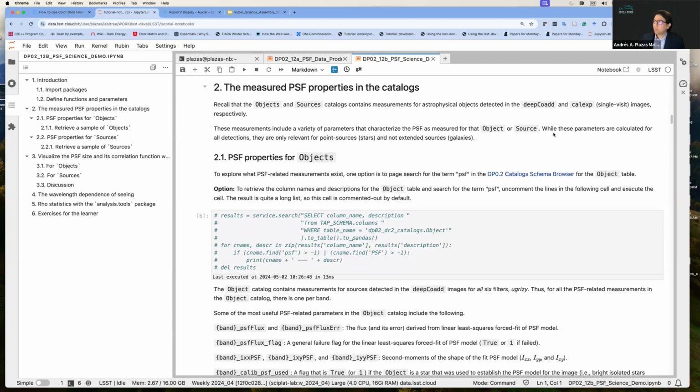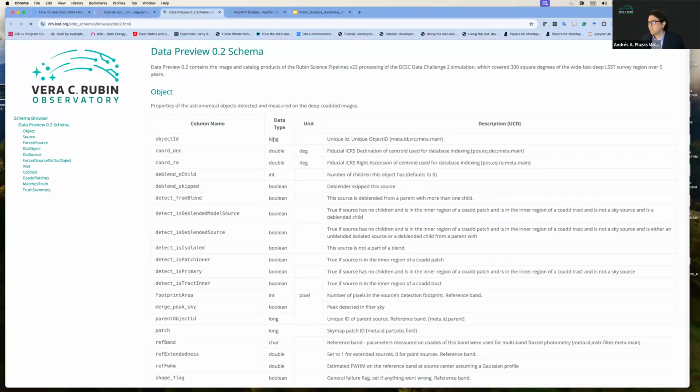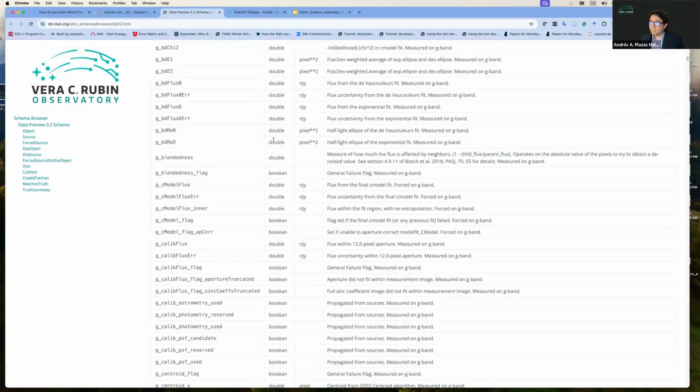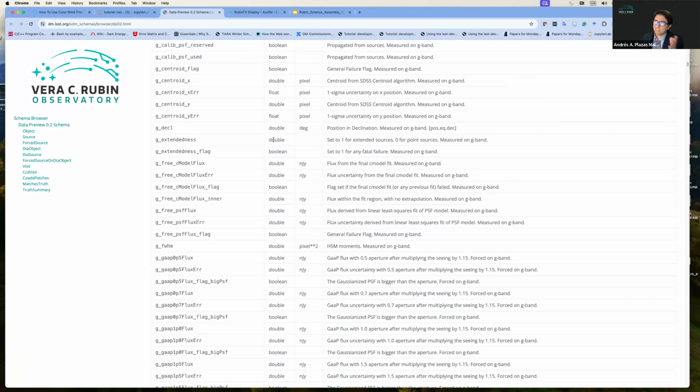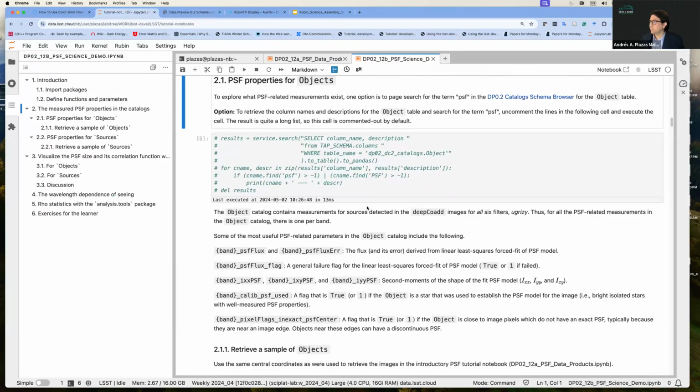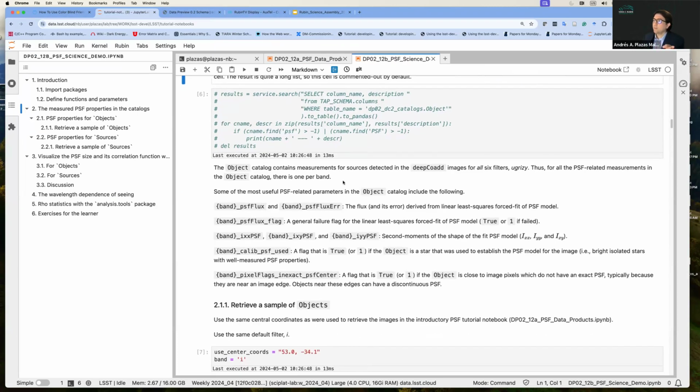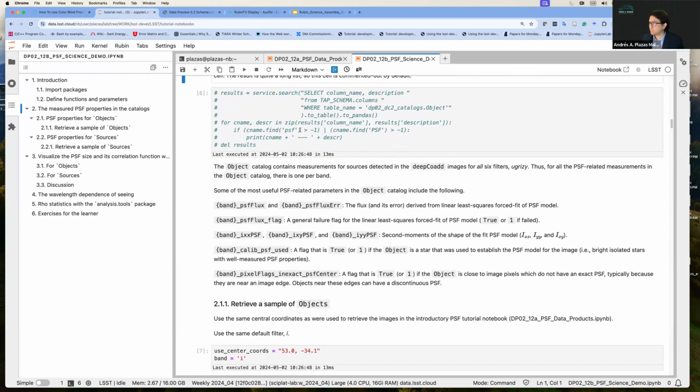So one way of doing it is like, how do I know which columns? You can go to the schema browser. I know many of you have seen this schema. It has a lot of columns, but it's all here, and you can take a look at what says PSF. That's one way of looking at it. You can also do a query here, which I'm not gonna do, but it's an example. It's a little bit more systematic example of doing a query of the catalog object and then looking for the columns that have the PSF.